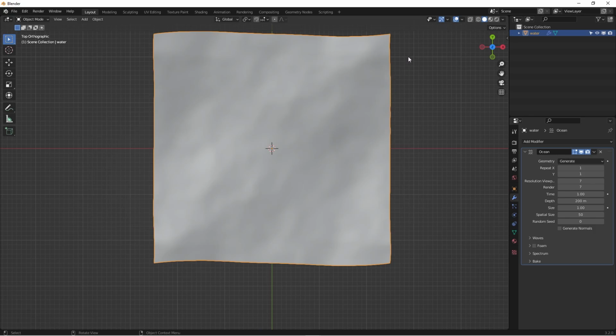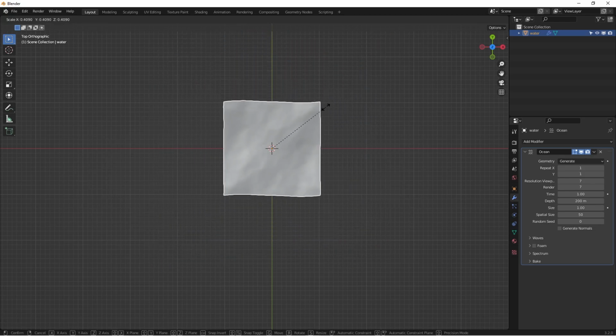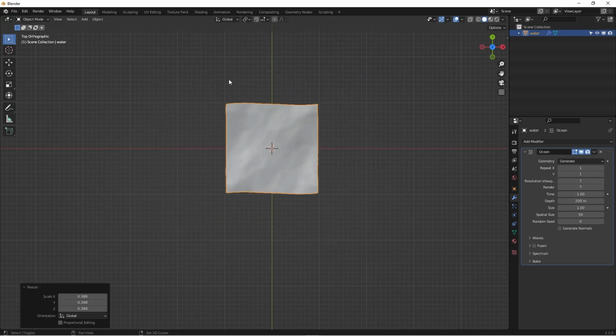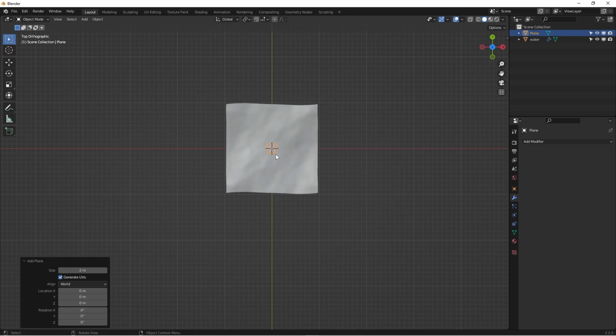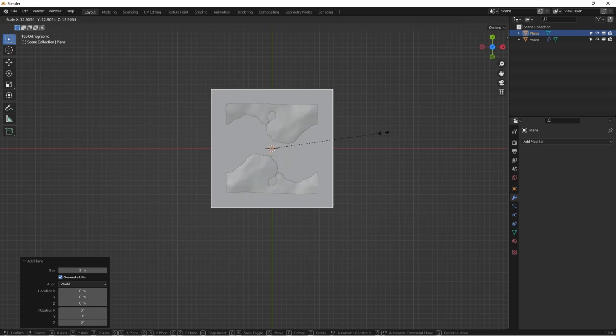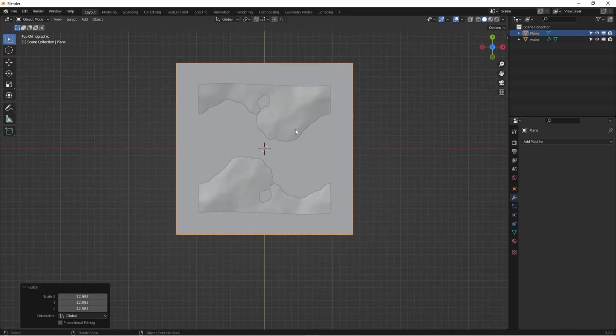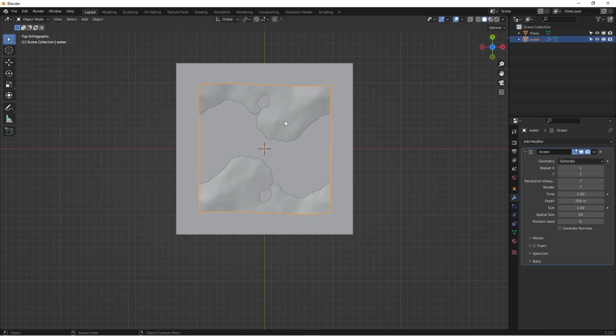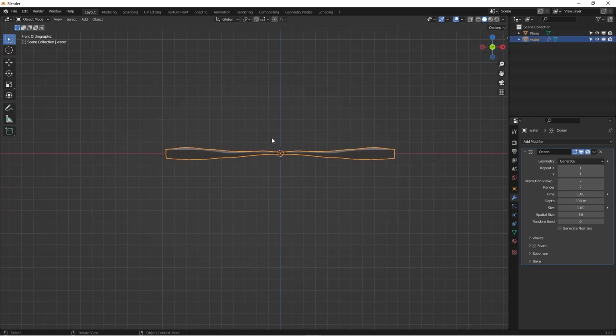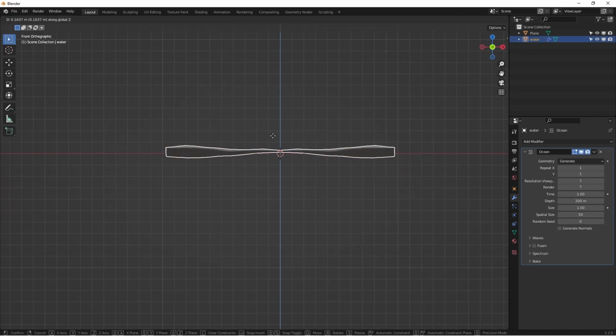Okay, so we want to hit S to shrink it down a little bit, and add another plane. Shift A to add a plane and scale it up. The reason we want to add a plane is that this plane is going to represent the bottom of the ocean, or any type of surface that contains the water. So that's why we're doing this. Next thing we need to do, select the water, go to the front view and lift it up a little bit.